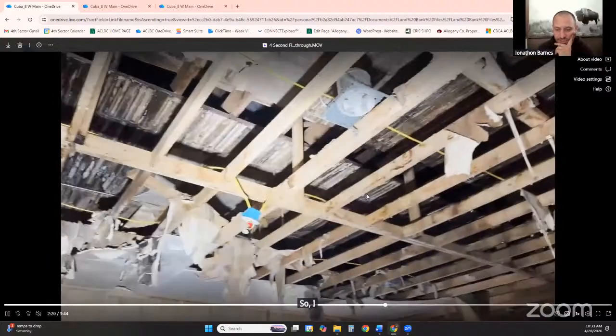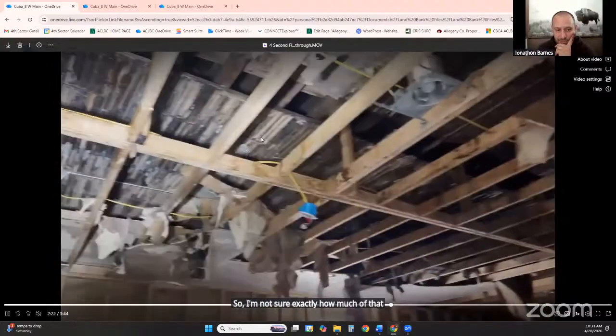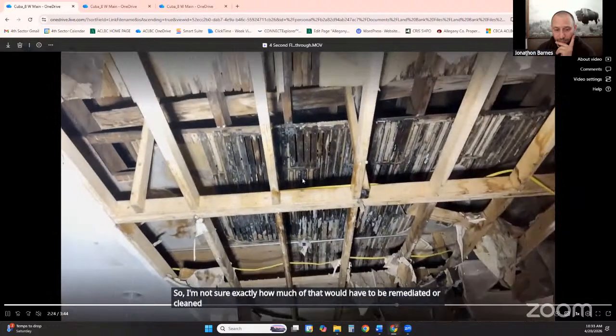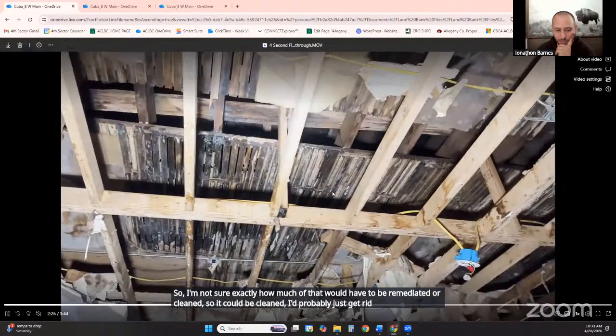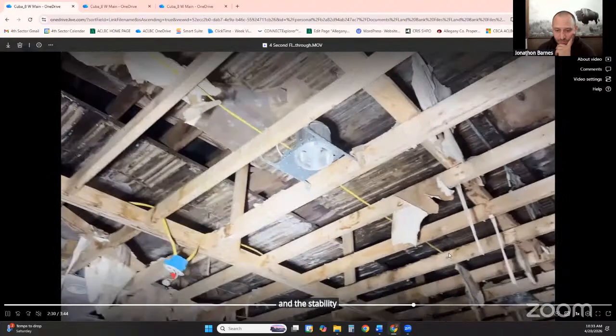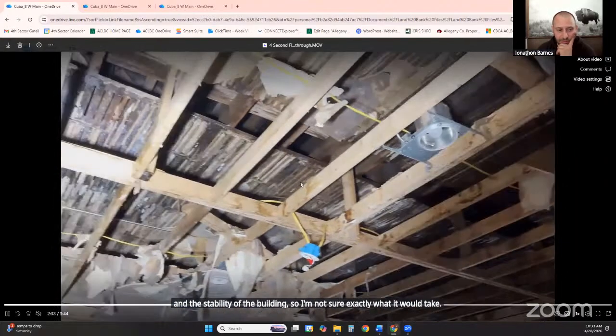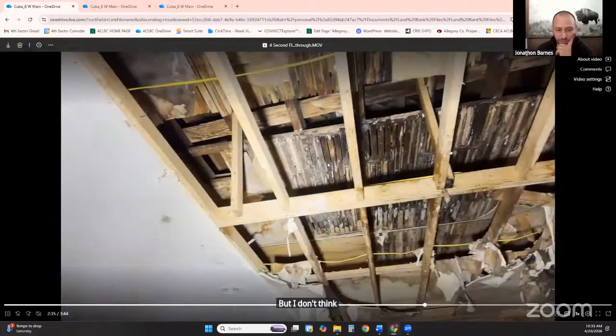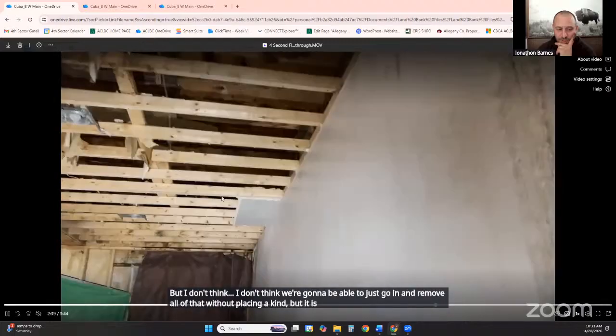So I'm not sure exactly how much of that would have to be remediated or cleaned. Some of it could be cleaned. I'd probably just get rid of it. But I know part of it is part of the structural stability of the building. So I'm not sure exactly what it would take. But I don't think we're going to be able to just go in and remove all of that without replacing in kind. But it is sticker board, so it's not terrible. The new lumber looks to be in good shape.